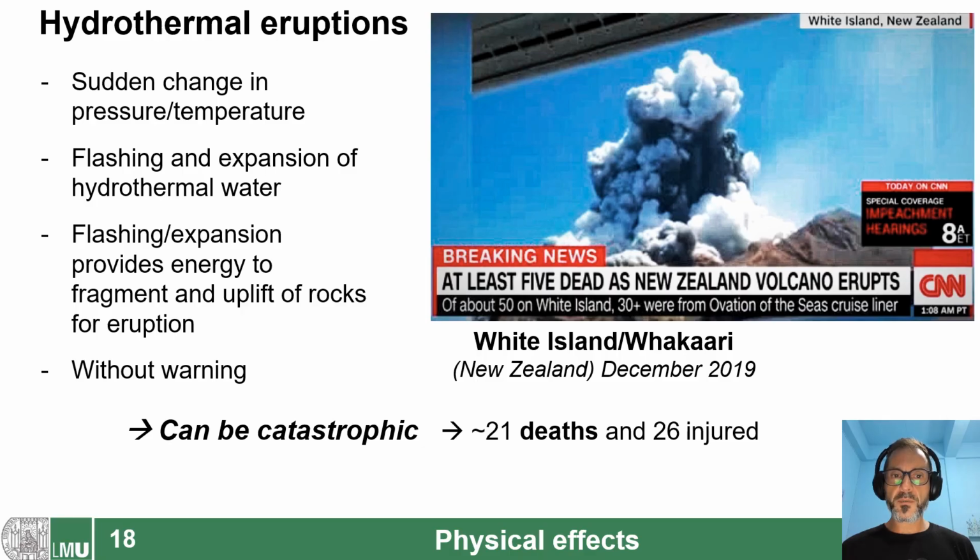You can see here the numbers for Whakaari White Island. There were at least 21 people dead and 26 injured. In both cases, for most of the people who were killed or injured, the primary reason was the vicinity to the crater and the direct blast, or being impacted by one of the ballistic blocks.